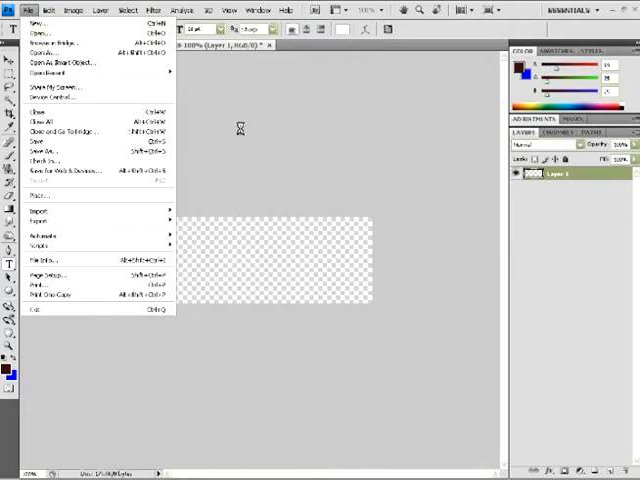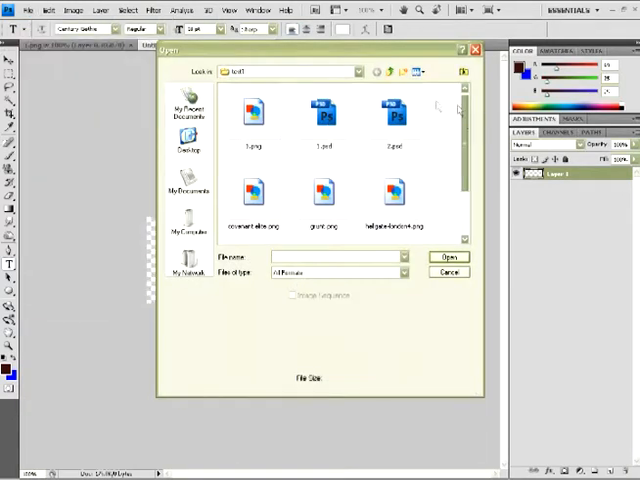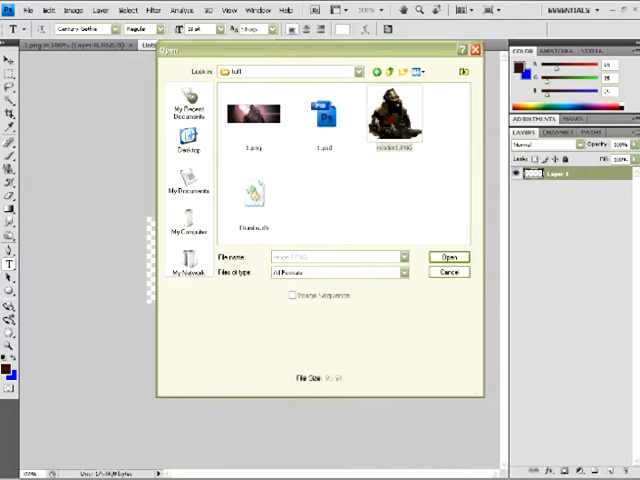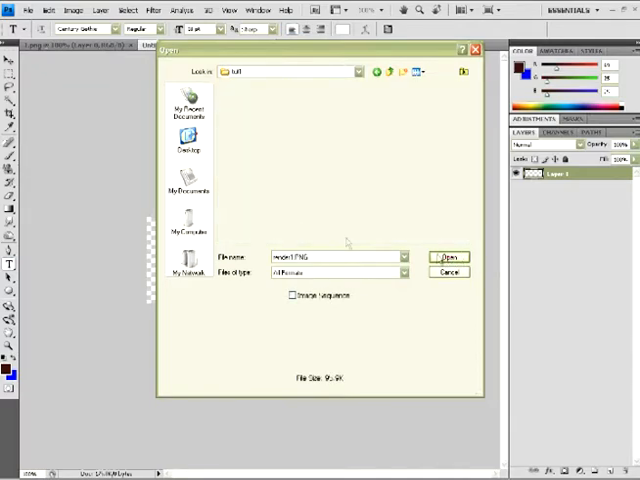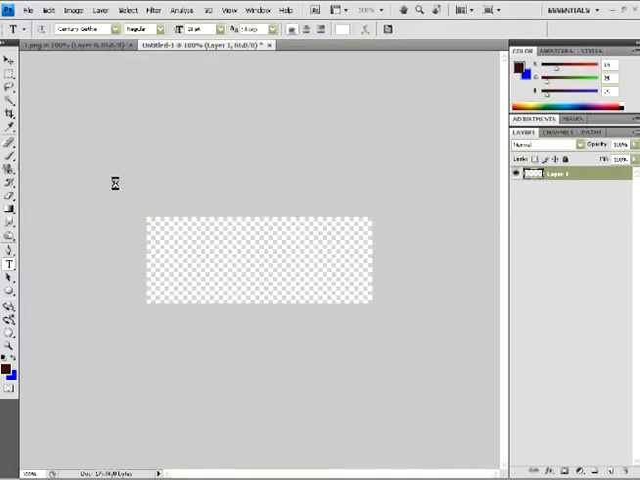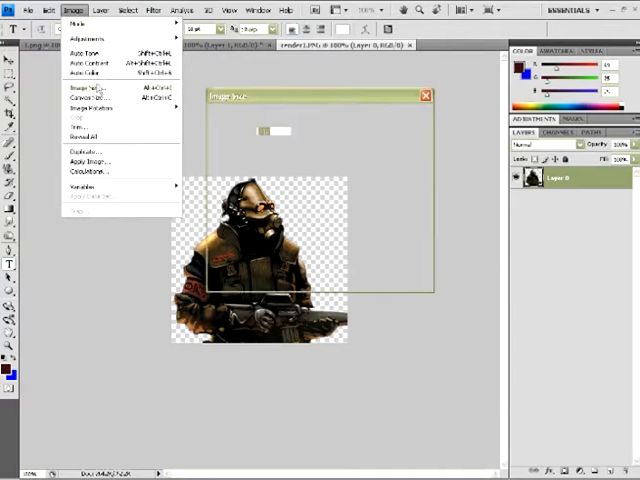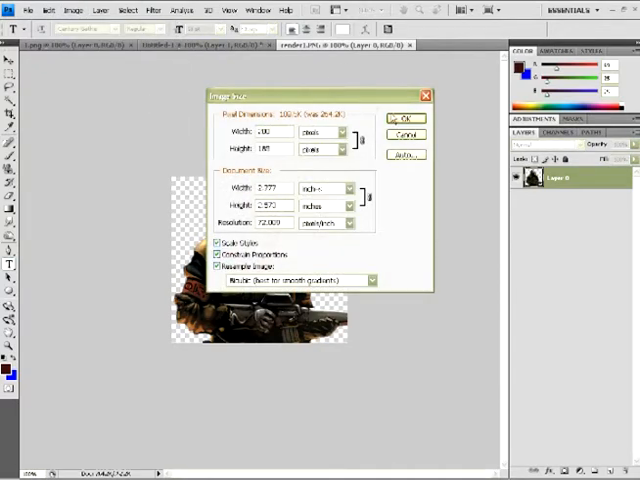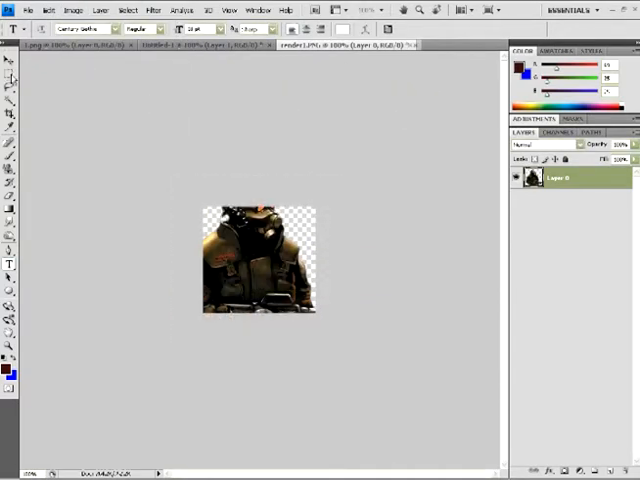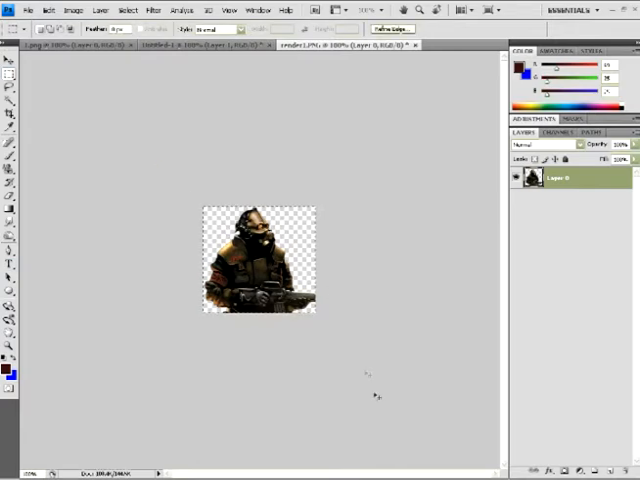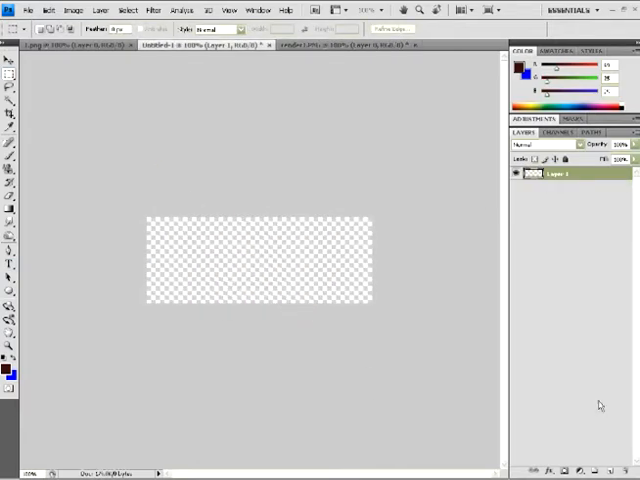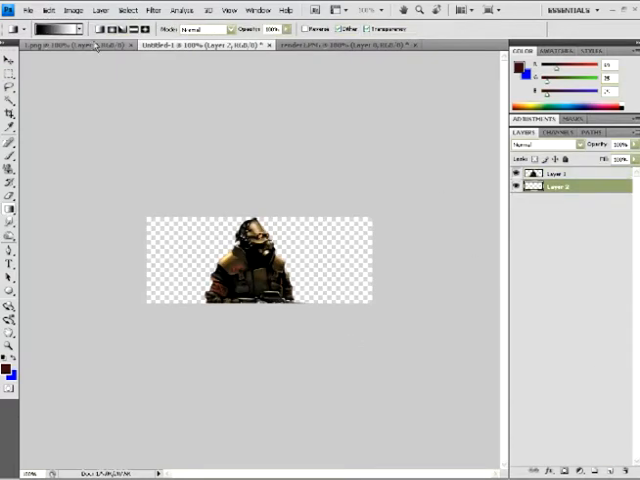Then you want to open up your render. Wait till it loads. And I'm going to resize it. I'm going to put this to 200. It's a good size. Then I'm going to select it all, copy it, bring it over to where I'm making my SIG. Paste it in. Create a new layer. Put it behind there.